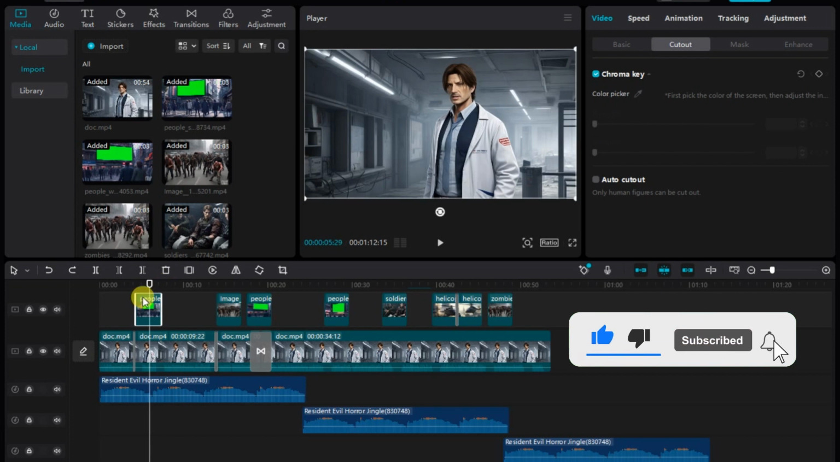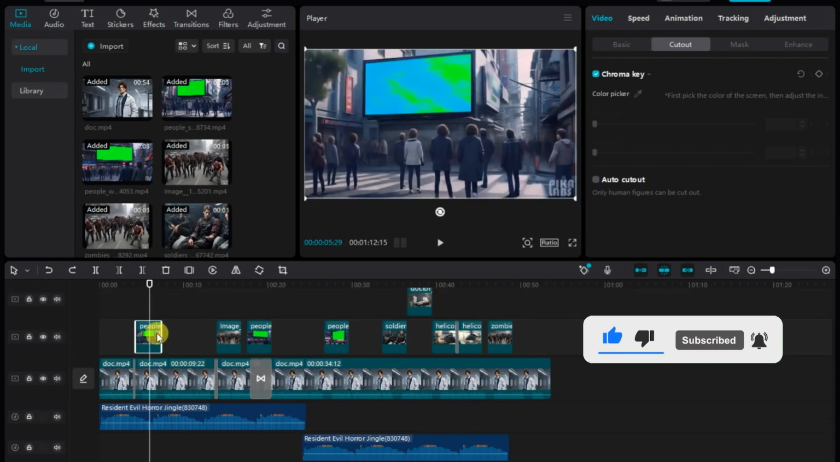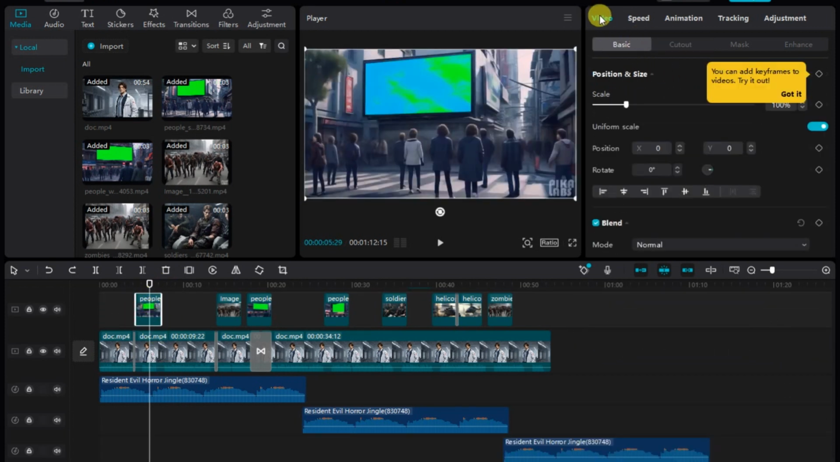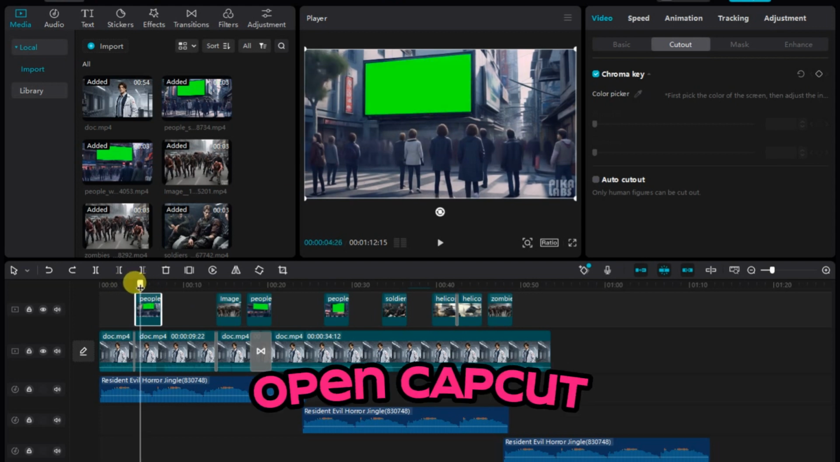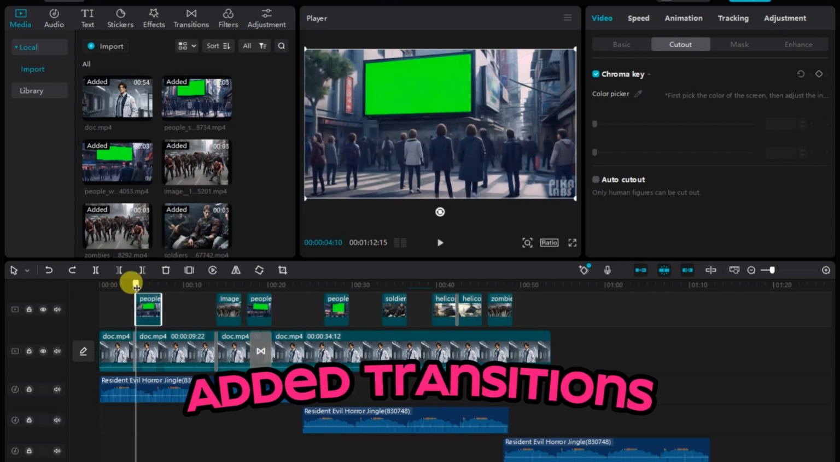The final part of the video is where I did the video editing. For this, I use CapCut, a free video editing software. Going through every aspect of this section will make this video series long, which is what I don't want. So I'm just going to summarize this section, providing you with essentials of editing with CapCut. I opened CapCut. After inserting all my videos, I added transitions and effects.